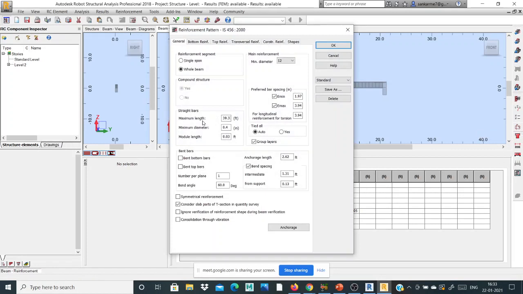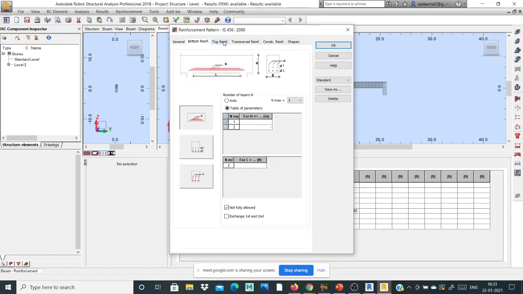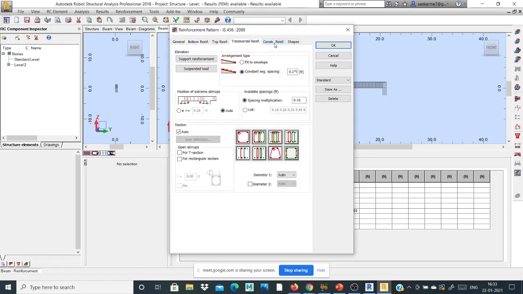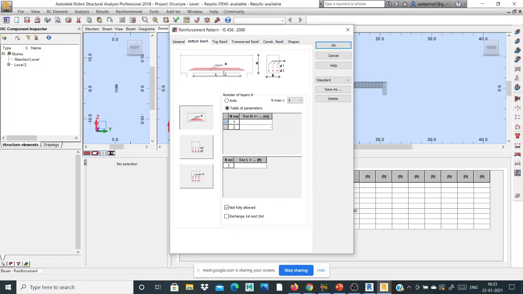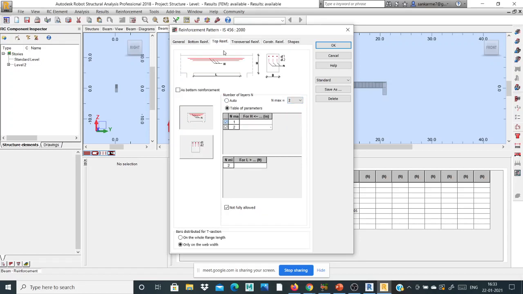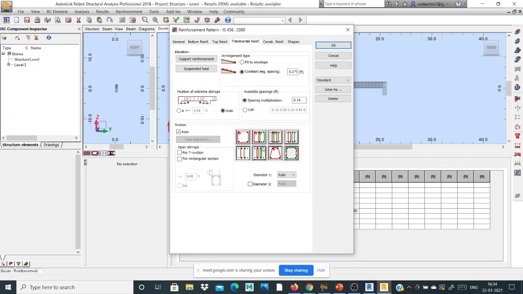You can change the maximum length and minimum length in this hole, right? Then go to bottom reinforcement, top reinforcement, all are there. For the bottom reinforcement, if you need a certain number of bars, you can set it, or take auto, and it will be taken automatically. For top reinforcement I take auto only, right? You take the auto reinforcement for the bottom. Then for transversal reinforcement and what type of stirrups will be used for your beams, simply click this.